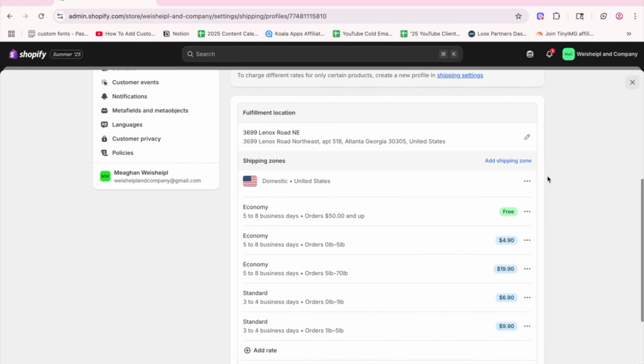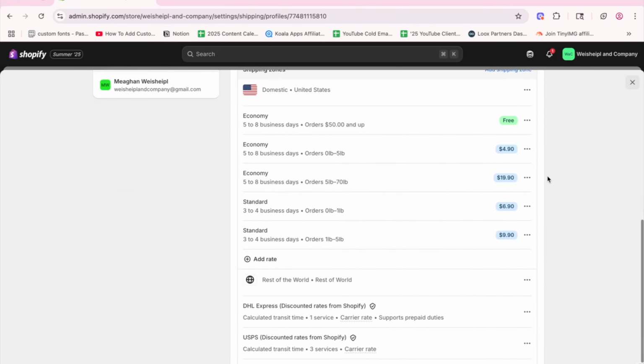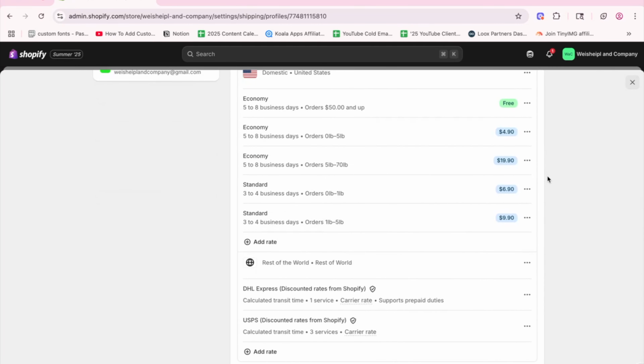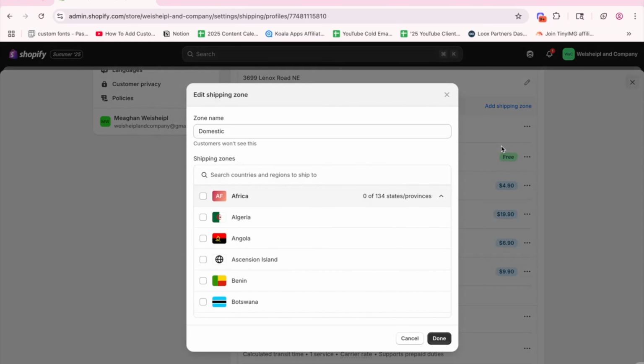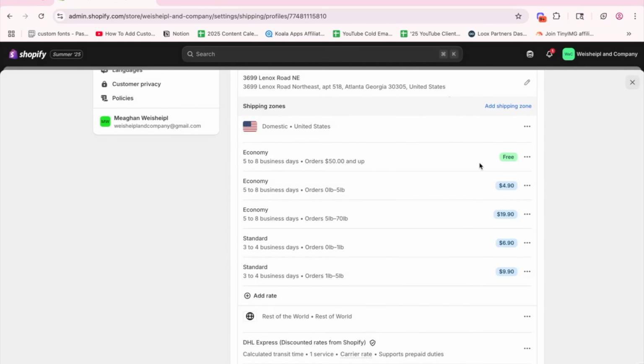For the sake of my business, it's only domestic, so I have the United States. And then you're going to notice down here at the bottom, there is an international section, but I do not have any rates added to the international section because I don't ship internationally. So moving back up to the domestic section, if you need to change it, you can just click edit zone and then change the country.